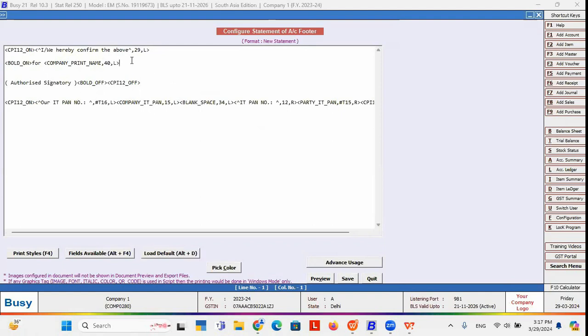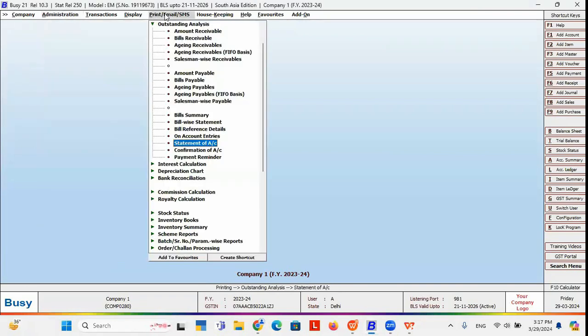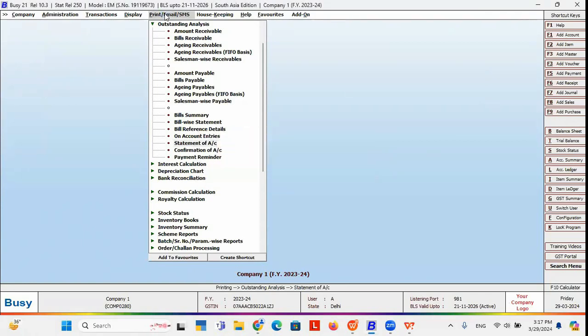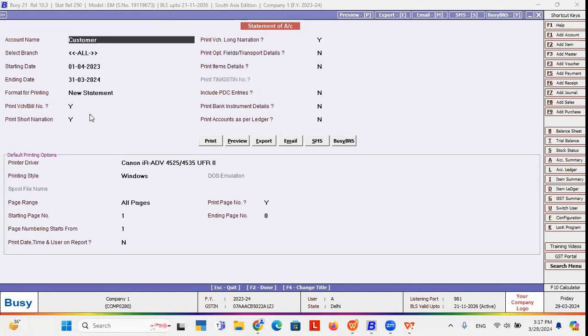Now I can change whatever I need to change, or I can change the position over here also. Now if I want to see the statement of account according to the template that I've created, then I will go to print email SMS, then statement of account, and check it through standard mode. If I select one account, select covering letter yes, then I will be able to select the format for printing. That means on which template I want to see the statement of accounts preview, I will select that new format or new template.